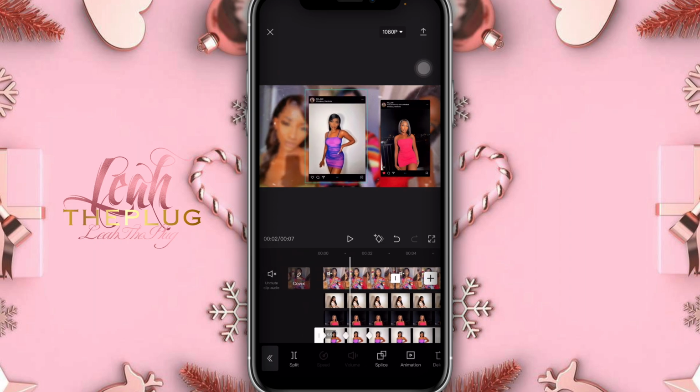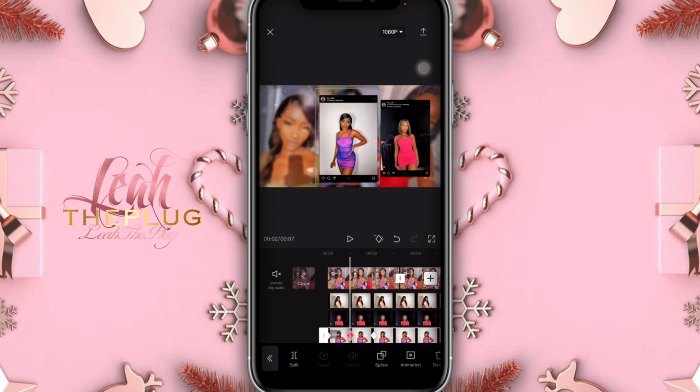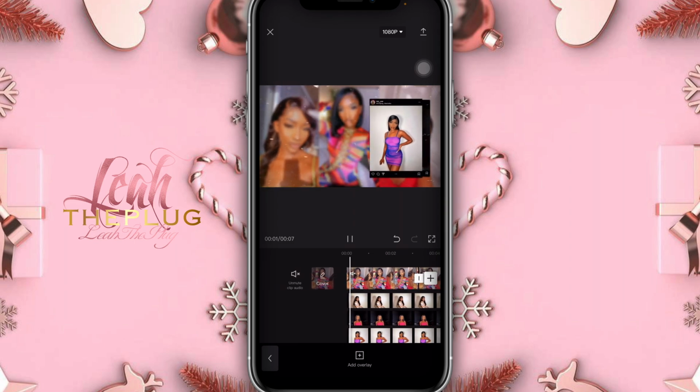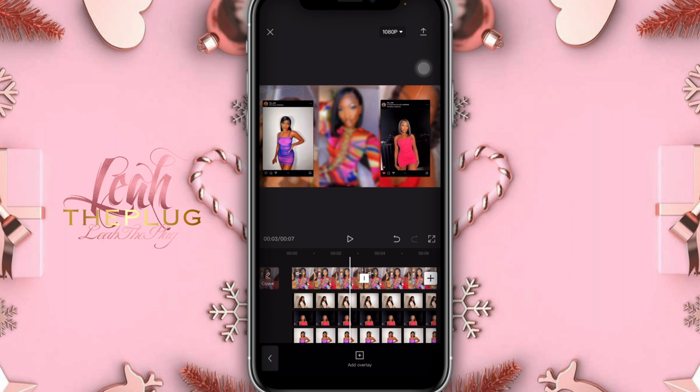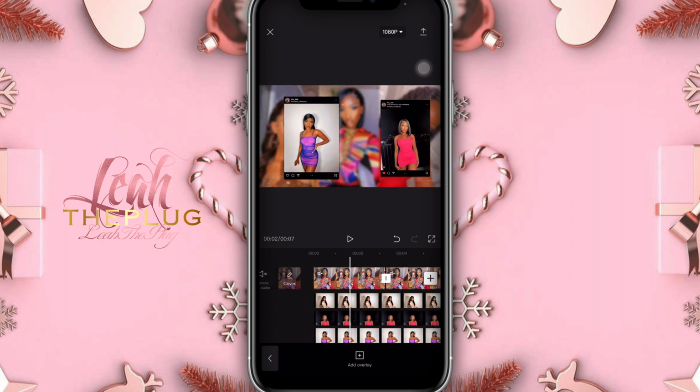Great. So I'm going to make the middle one a little bit bigger. Great. So this is how it should look. Up, down. Great. So now what I'm going to do is I'm going to do the second one.